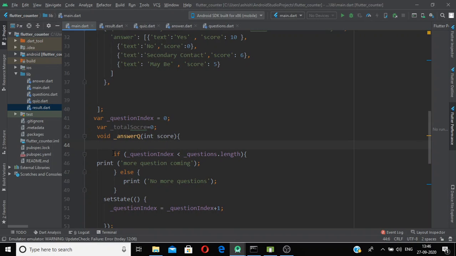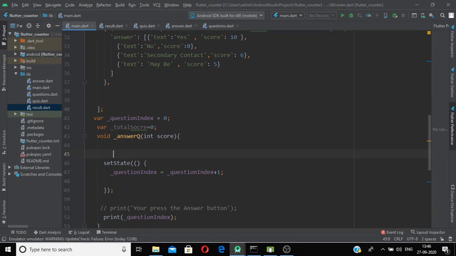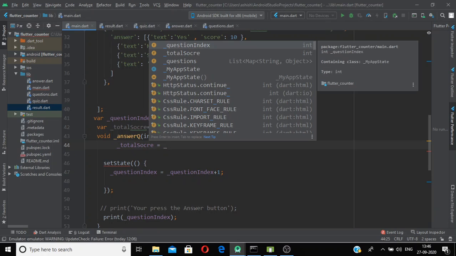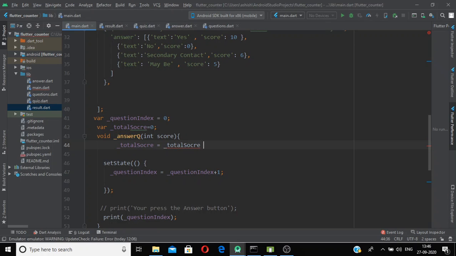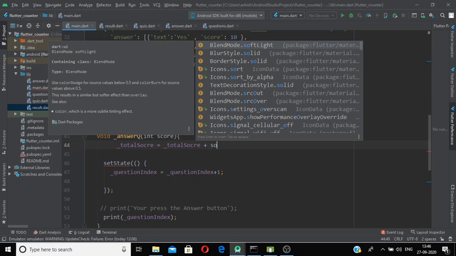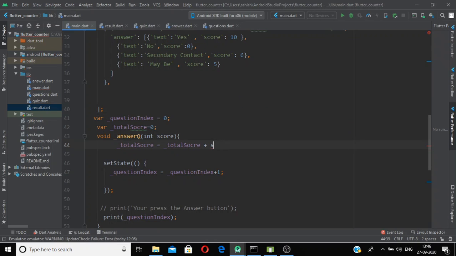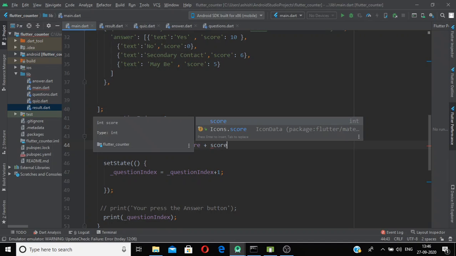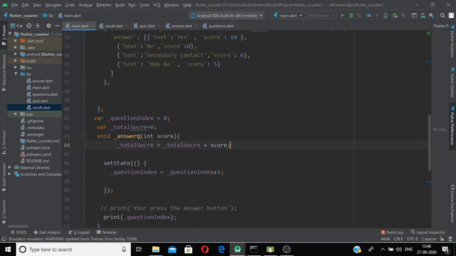And I don't think this is of any use to us because that is used to print. So now inside this answerQuestion method, what we will do, we will update our total score to total score plus the score of the current method.